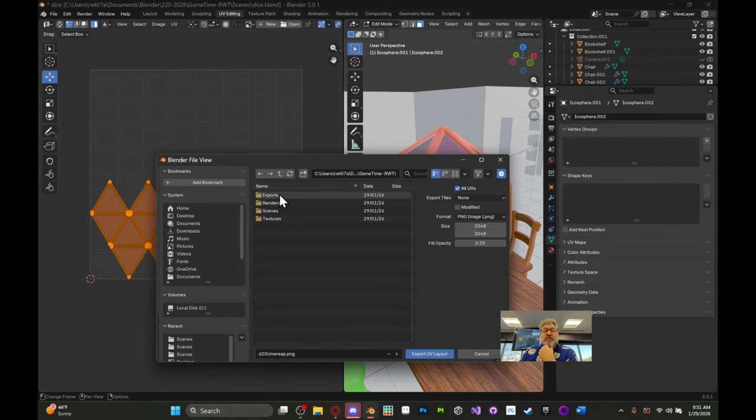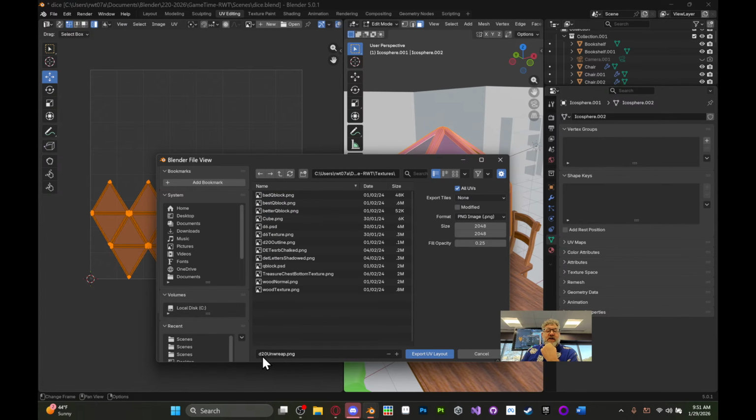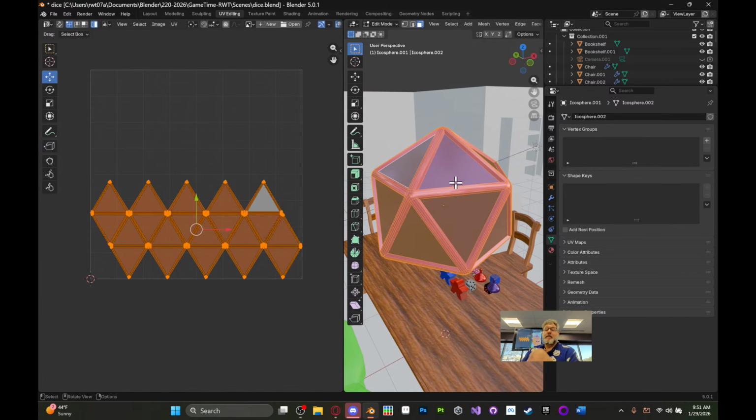Then I'm going to save this in my exports or textures folder. Actually, I'm going to leave exports for FBXs and stuff we'll do later. So I'm just going to leave this in the textures folder. I'm going to drag it in there and export this D20 unwrapped PNG there.